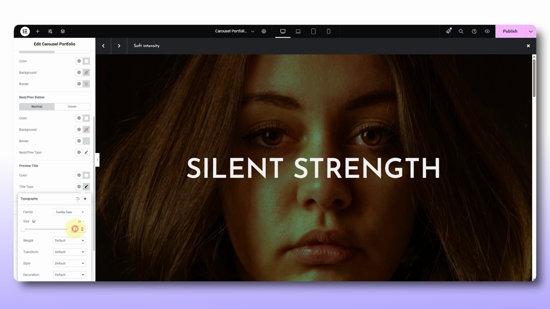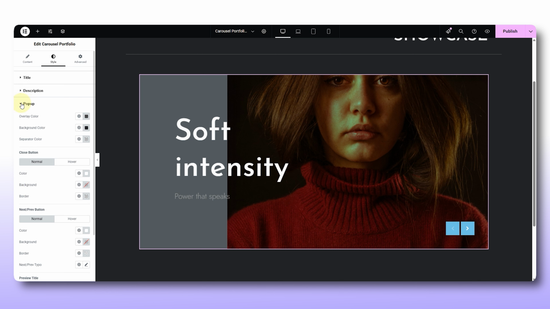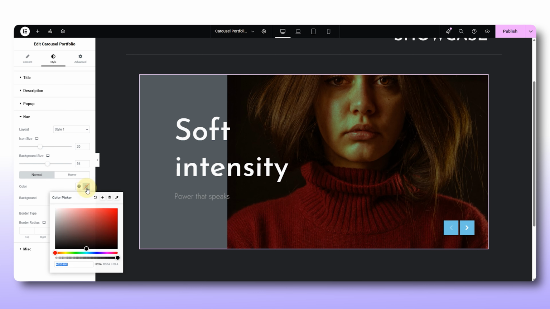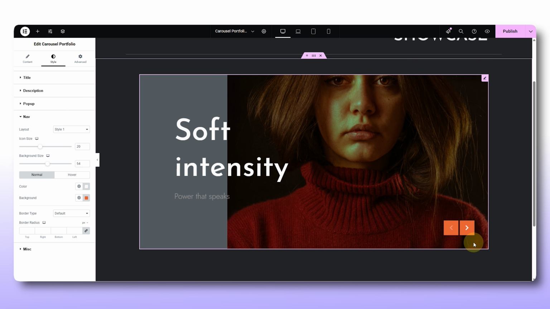Then, just like the pop-up, you also get separate design options for the navigation arrows themselves. So choose the layout style, select the icon sizes, pick the background color, hover effects. Just make it match your design just like I did here.